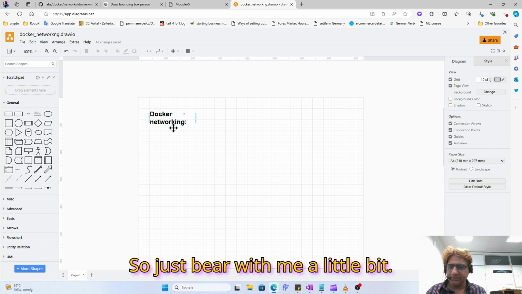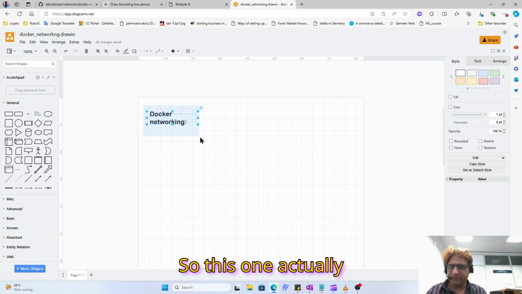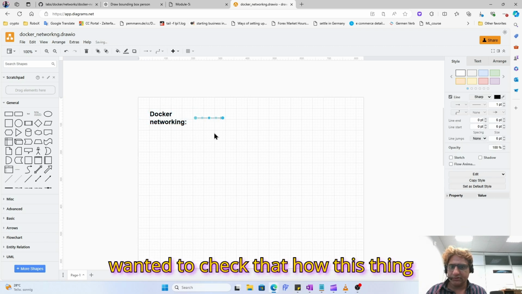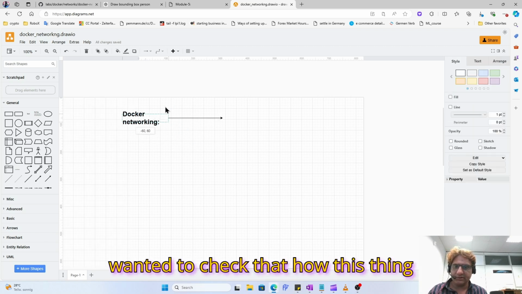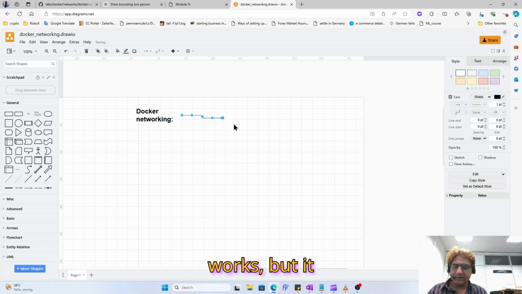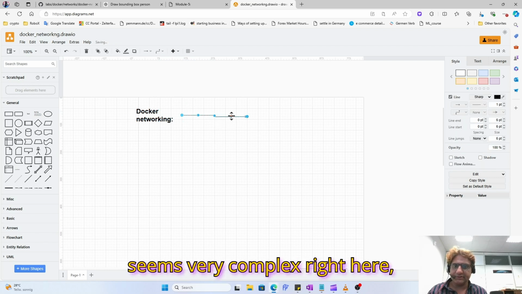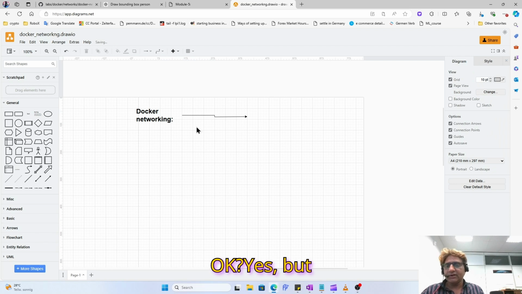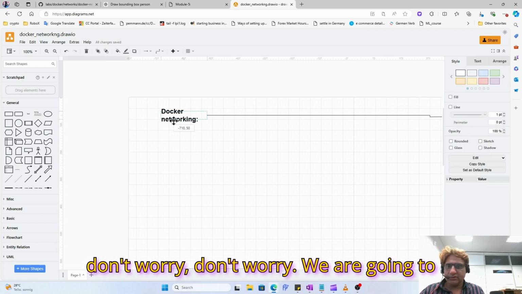So just bear with me a little bit. I just want to check how this thing works, but it seems very complex right here. Okay, but don't worry, we are going to sort this out.